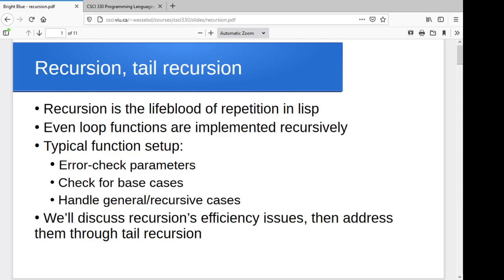Alright, so the typical setup that you're going to go through when you're dealing with a function in Lisp that's going to be recursive is to error check your parameters, right? Do the type checking, do the checks for invalid values, out of range values, all that kind of thing. Check for the base case, the stopping condition for your recursion, and then handle recursive cases.